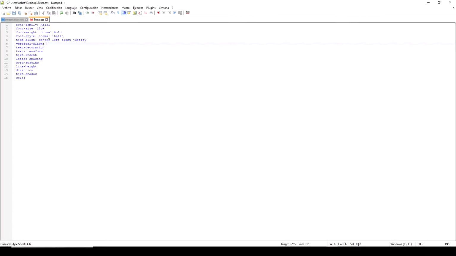Now we have vertical align. Like horizontal, but we have baseline, text-top, top, middle, text-bottom, pixels like 4 pixels, percentage, sub, and super. Text decoration is the decoration of the text. We have none, underline, overline, and line-through.